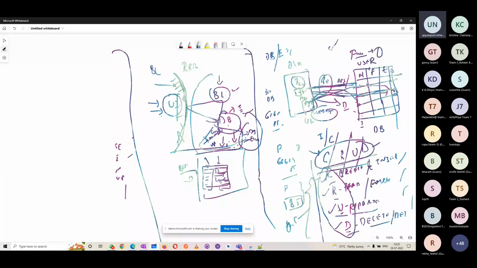When I request something from you, out of 1 lakh people, it needs to search for yours and then give it back. Is that not performance?